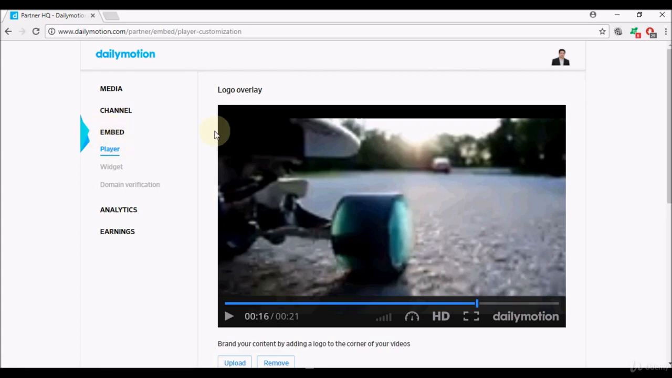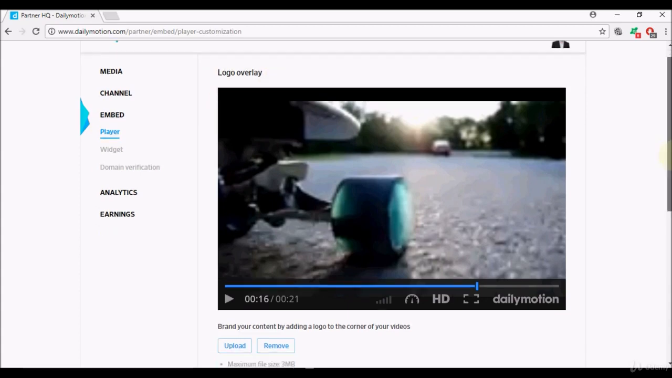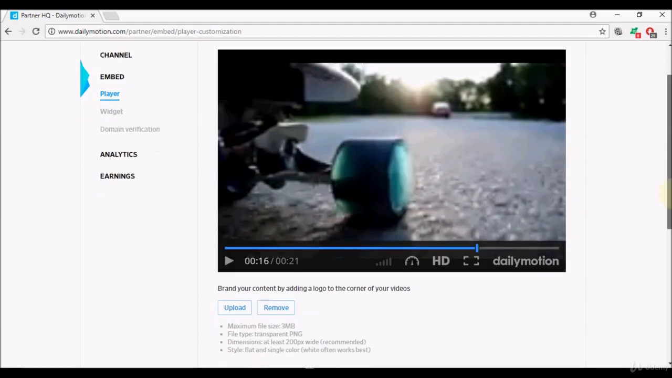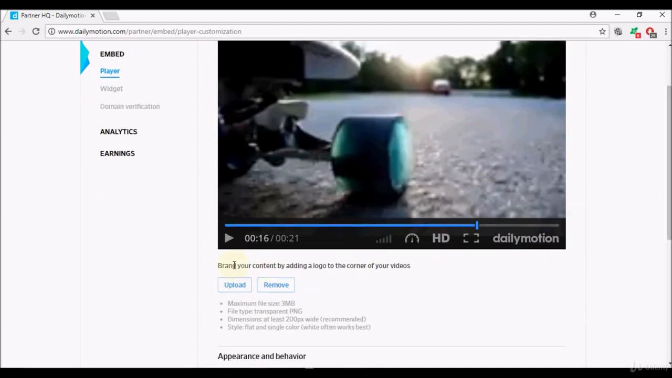So what Dailymotion allows you to do is have a logo overlay, right, in the videos. So if you wanted to have a logo come up on the videos that you upload, you can certainly do so. And it is a good idea because you can brand your content, right, by adding a logo to the corner of your videos. And once you start branding your content, your viewers and people who see your video will be able to recognize that it's your video, right, by looking at the logo.